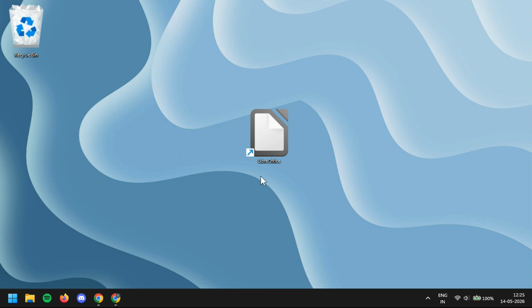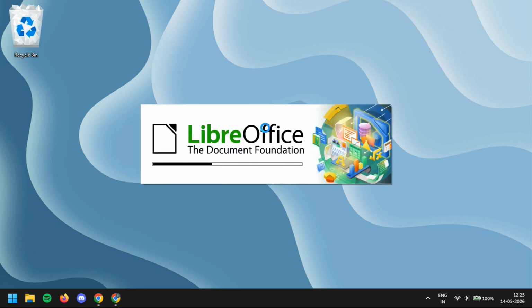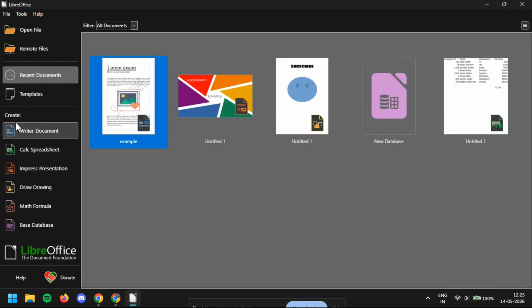First, open LibreOffice on your computer. If you're starting from the home screen, look on the left side under Create and click Calc Spreadsheet. You can also open an existing spreadsheet if you already have one saved.